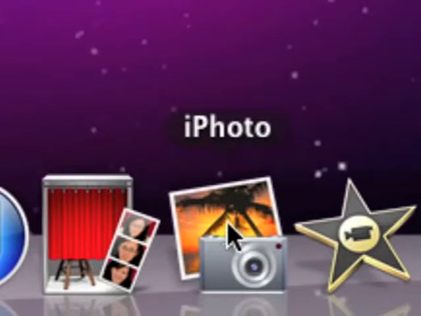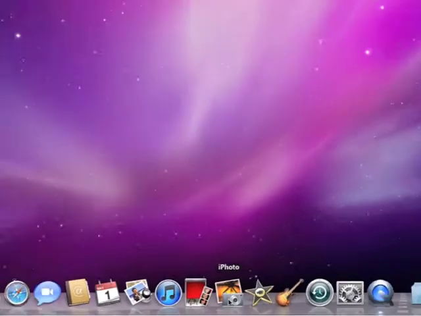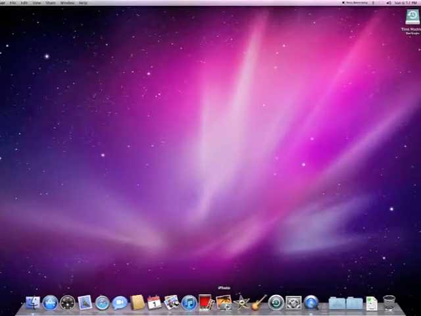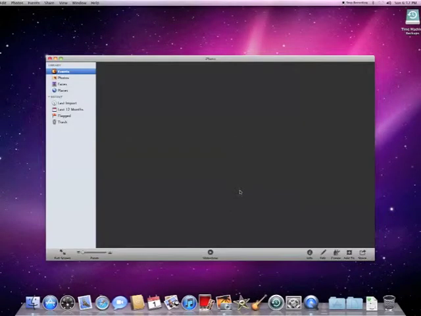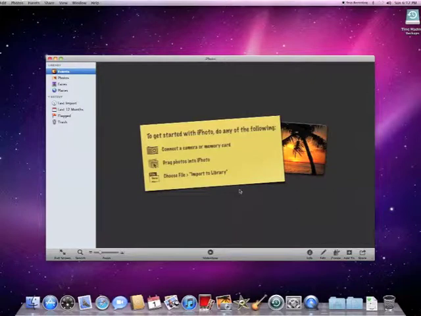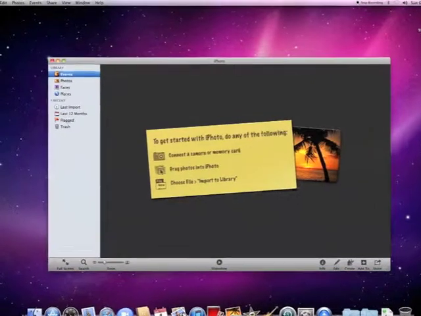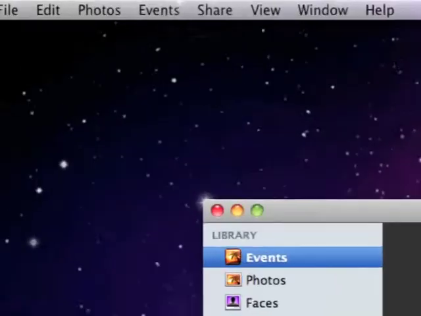This is the icon for iPhoto. What I would like for you to do is click on the icon for iPhoto. Once iPhoto opens, you're going to see a screen that looks like this. The next thing we're going to do is import photos into our library.